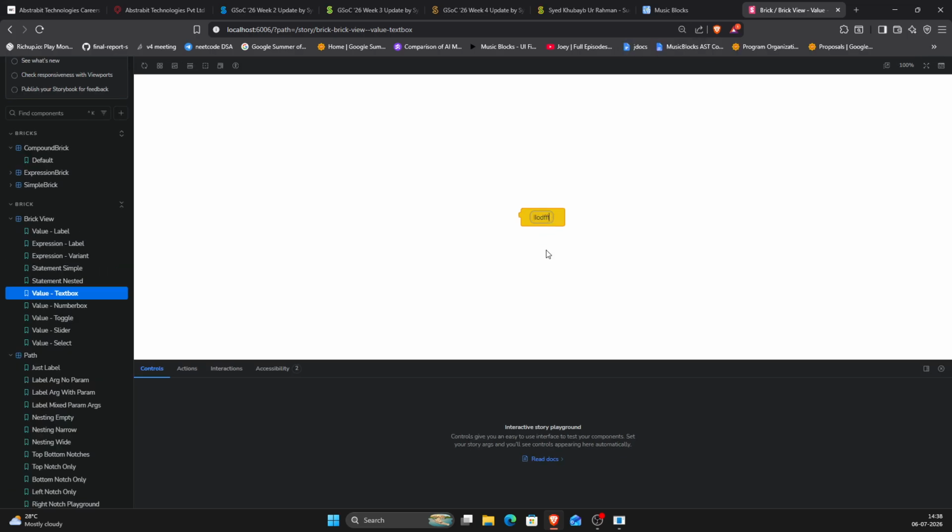Next, as I said, we worked on the brick view input. So here you can change the sizes of the brick, etc. Hey, just a second, why did it not change? Oh, okay, it was separate. Yeah. So here, this is the number box, and this is the toggle which I worked on, and the slider, and even the value. You can select different options. So this is the value brick.